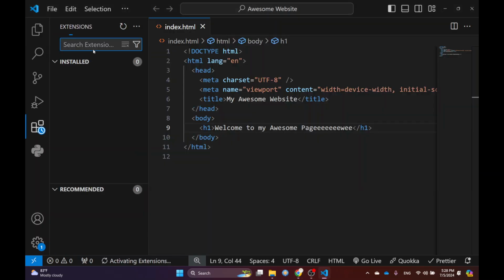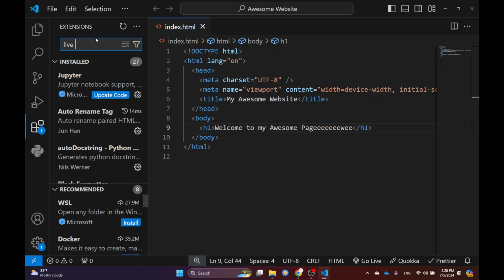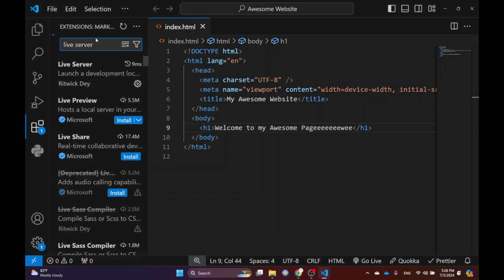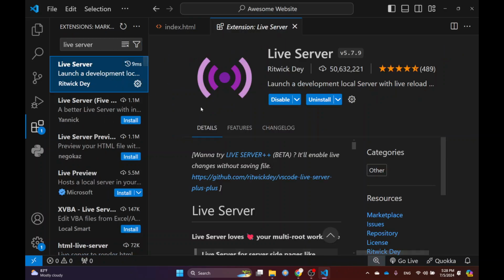We go here, and you search for Live Server. Look for this extension with 50 million downloads, so you can be sure it's a pretty good extension.